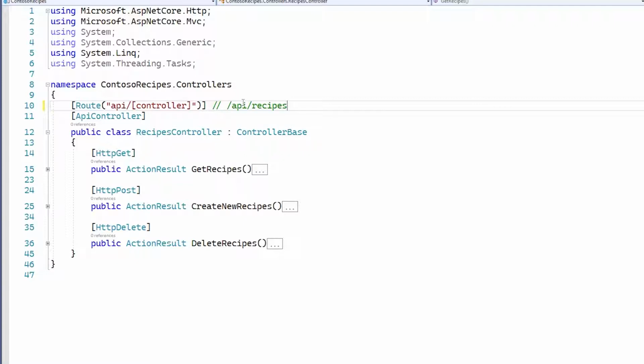Another option we have is instead of using this controller syntax that's here, I could remove this and just hard code recipes. Now that I've changed this and I have a fixed name, as I change the name of my controller, the name of the path that it's associated with won't change. So you can do that depending on if you want to have that level of consistency. Now, this routing attribute on line 10 applies to the controller, and so therefore it applies to all the action methods inside of the controller as well.